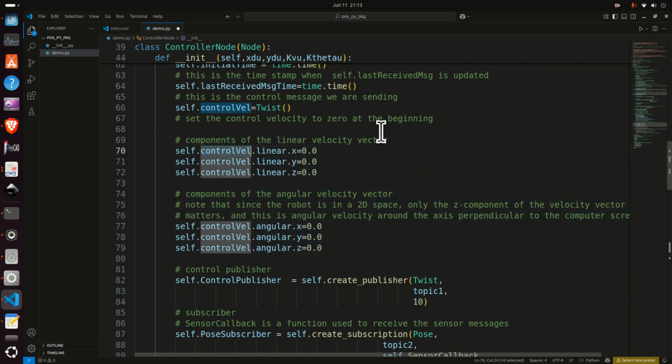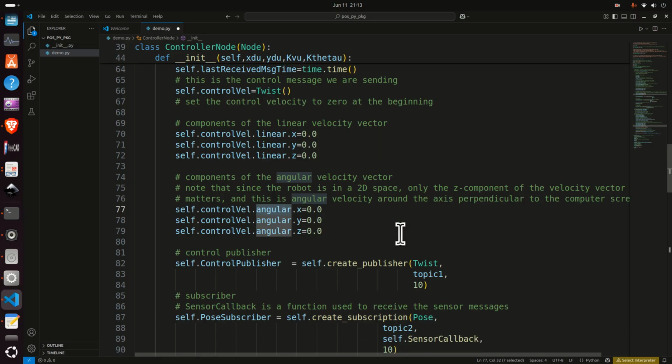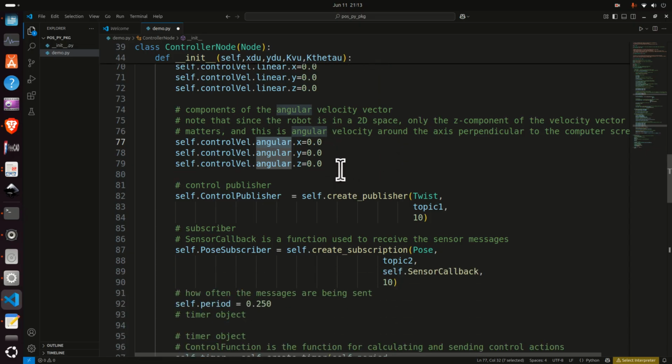And to explain this further, the control velocity, which is of the type Twist, has 2 components. Every component has 3 additional components. Linear is actually the linear velocity vector. The linear velocity vector has x, y, and z components. Similarly, angular is the angular velocity vector. It also contains 3 components, x, y, and z.